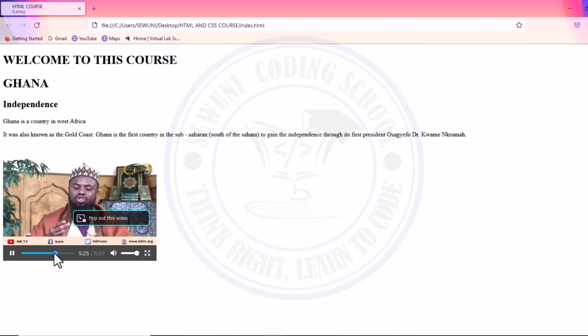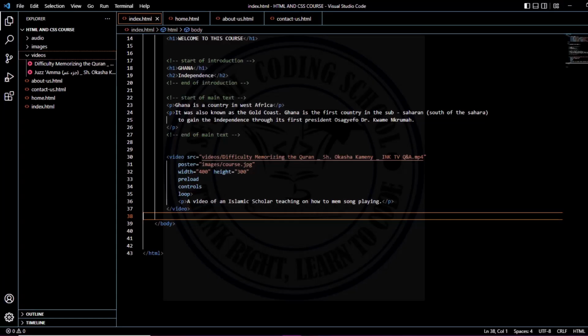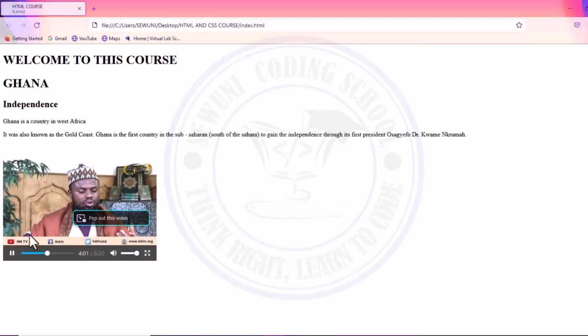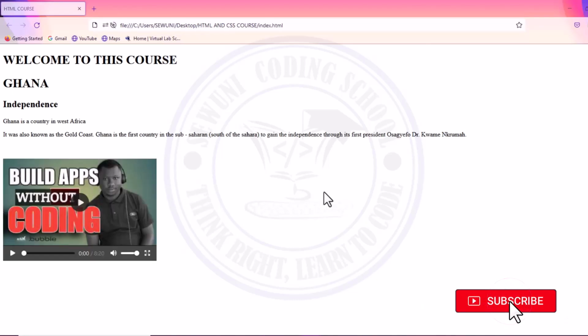Okay, so that is exactly what I was explaining in the code. Alright, so let me pause my video. Okay, alright, so as you can see, the width and then the height, as we have explained. Let me show you how to add audio to the web page.